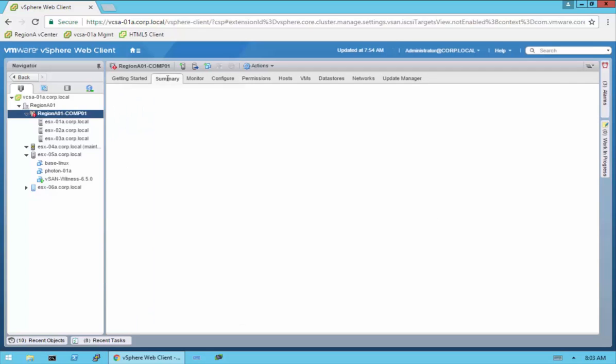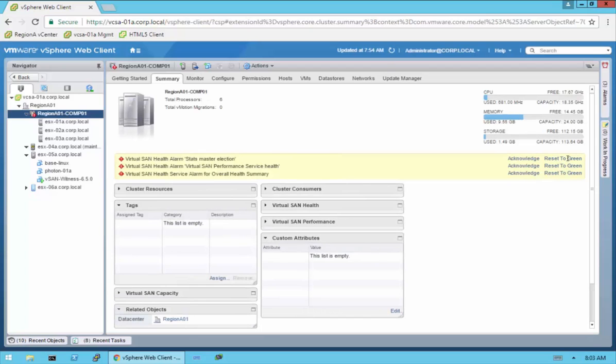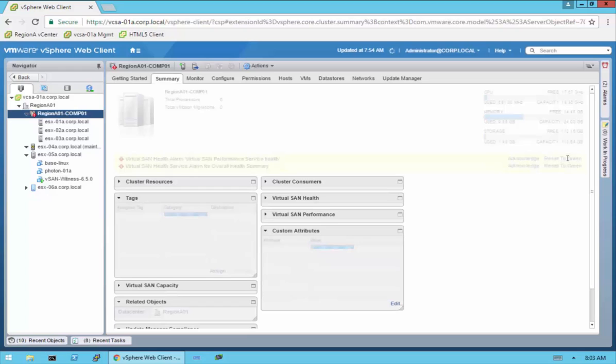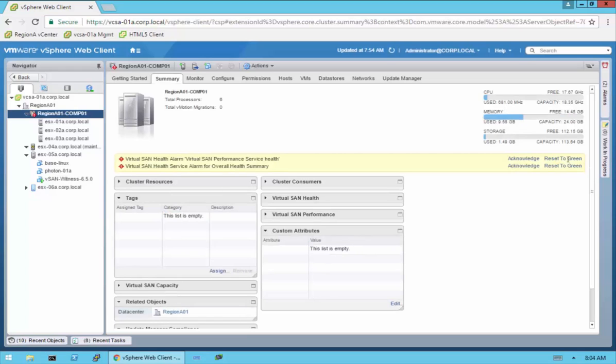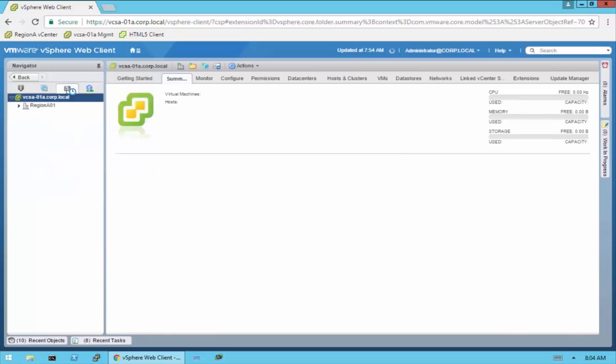Now I'm going to go back to the summary screen here. As you see on the cluster, we've got red. Because we just enabled that, some of the alarms are going to be initially kicked off. We're just going to reset those to green. Okay, so let's go over to our data store. So I'm going to show you that vSAN data store.